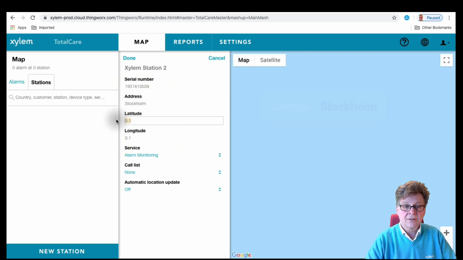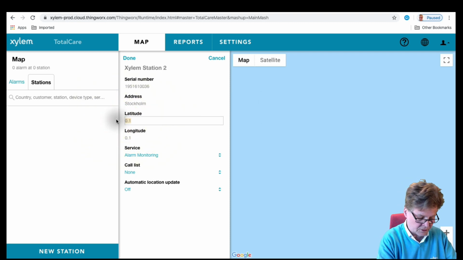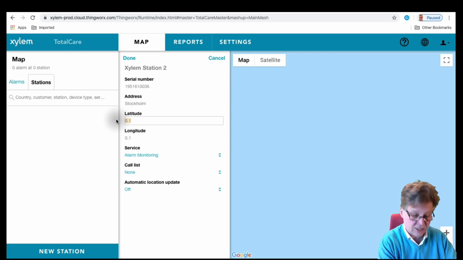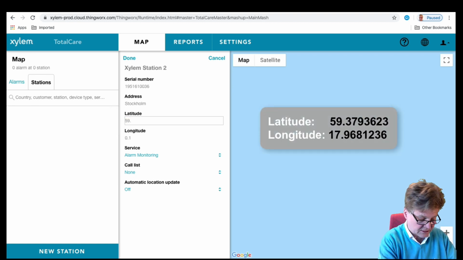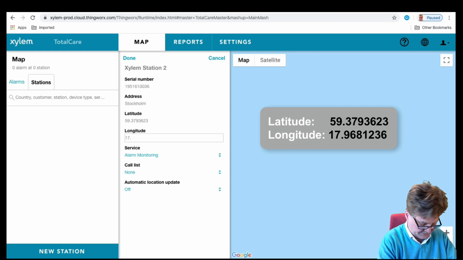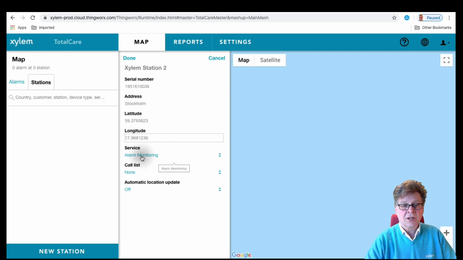Now we need a latitude and a longitude. The latitude for this location can be automatically set at the bottom, but for the purpose of the training, let's do the numbers from Google, and that is 59.3793623. And then for the longitude, we enter 17.96812336. And we're going to use alarm monitor, but we'll go into that a little bit later on.